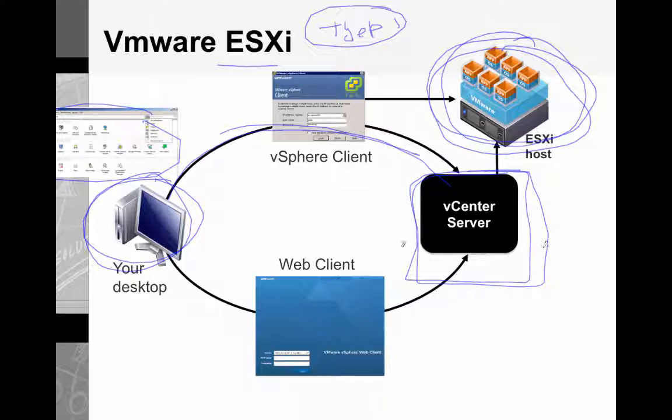Using your desktop, using your vSphere client, you can authenticate to the vCenter server, which is the server administration service or software. Or you can use your desktop using your browser. You can connect to the vCenter server administration software, and then you can control the ESXi virtualizing environment by installing new operating systems or new virtual machines on your servers.